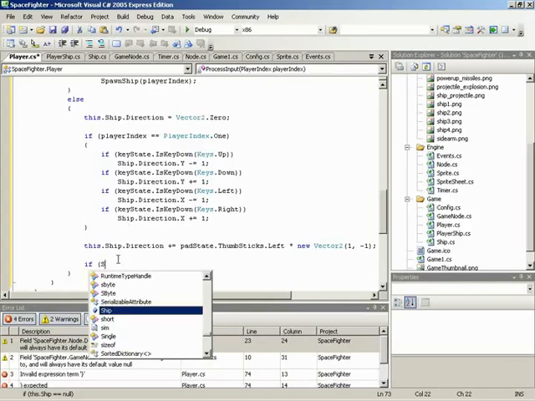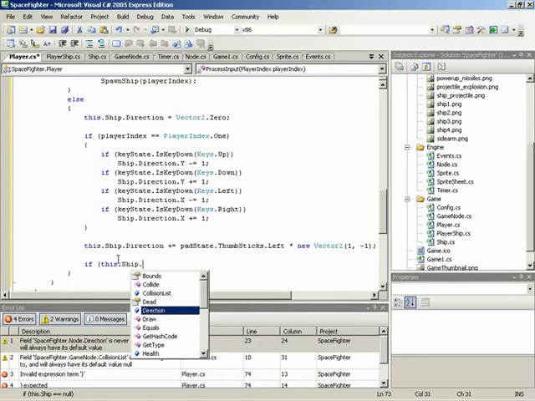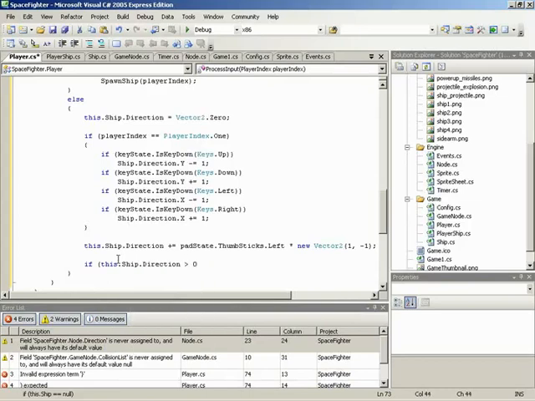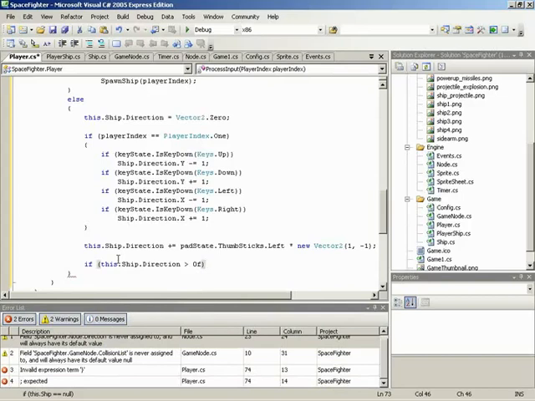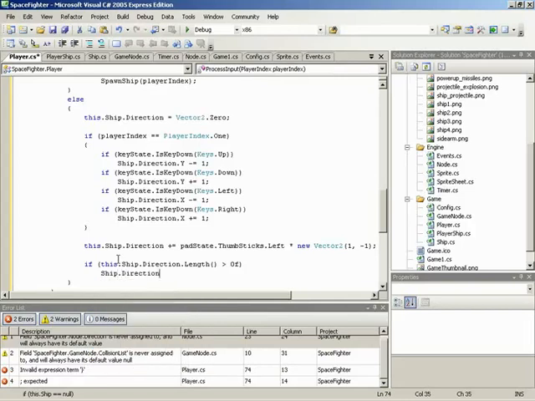So we'll check first and make sure that this ship's direction is greater than 0, because we are technically using this direction vector a little bit differently than a unit vector. We're allowing a value of 0 to indicate that there is no direction. So if our length is greater than 0, so direction.length greater than 0, then we need to take our ship's direction and normalize it.